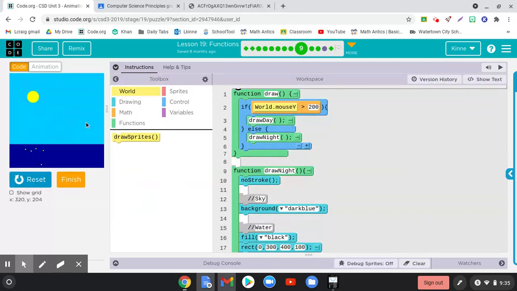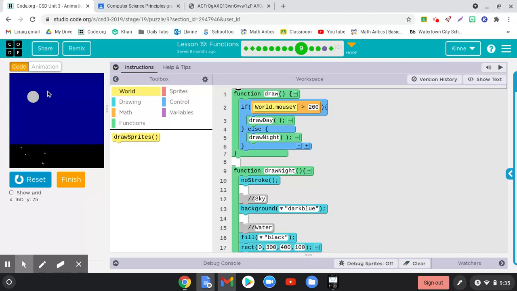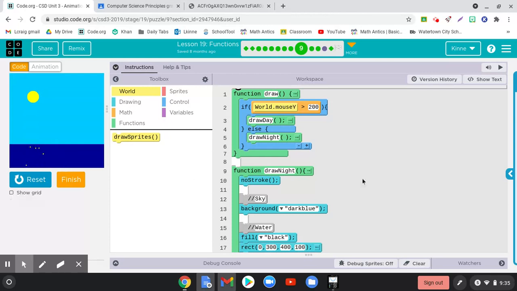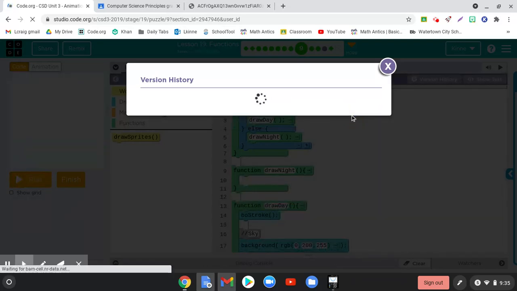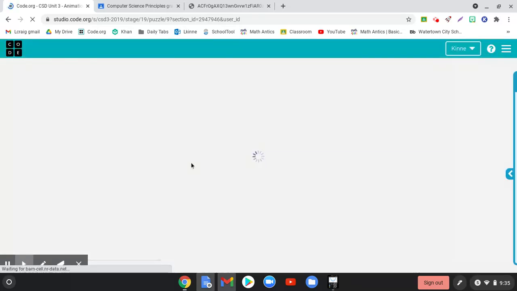All right, so I've already created that. So there's my night sky. You can see the night, the moon kind of reflecting over the dark water, and then during the day. All right. So basically, let me restart this. And again, if you've already done this, you don't have to sit through it all. So let's walk through it together.